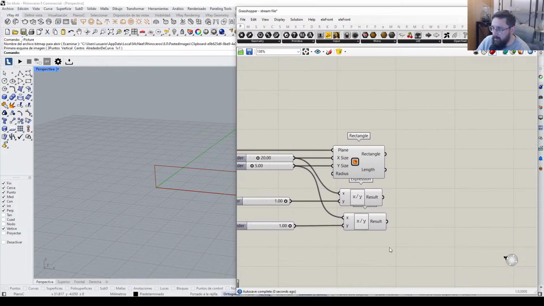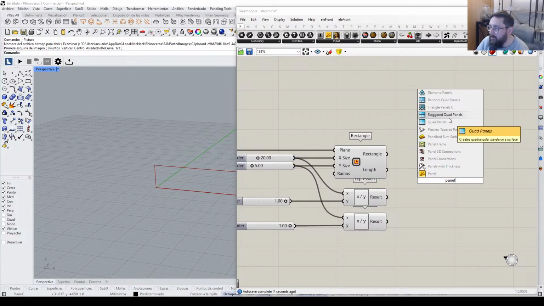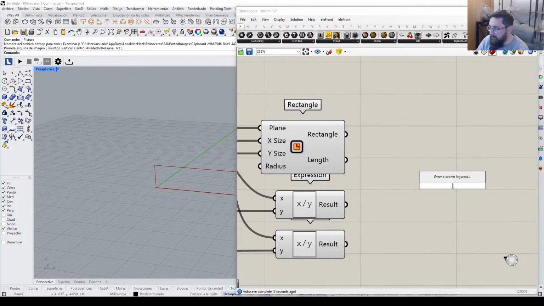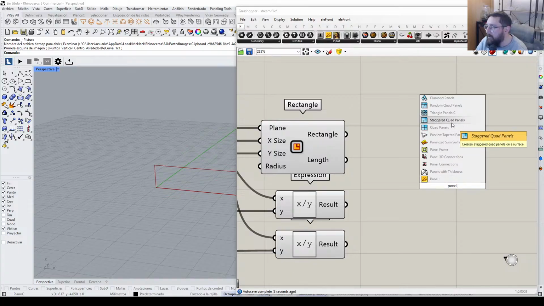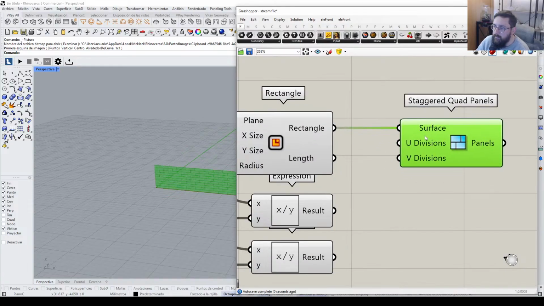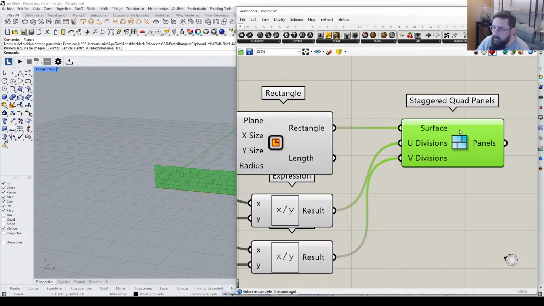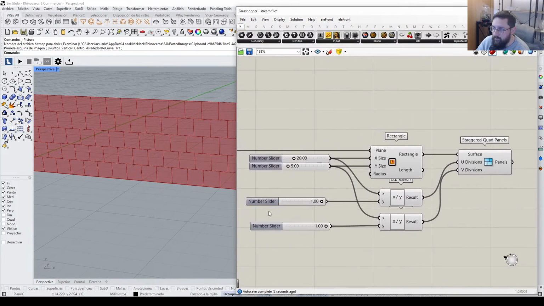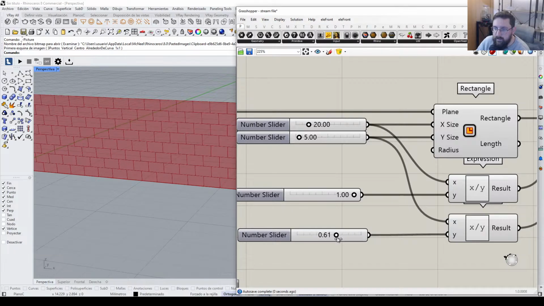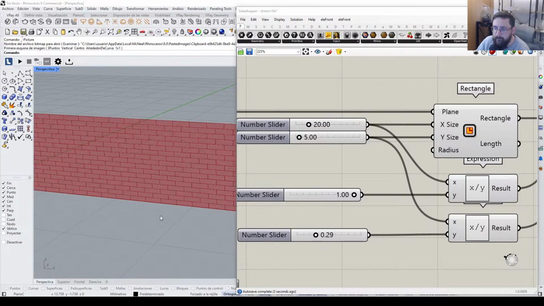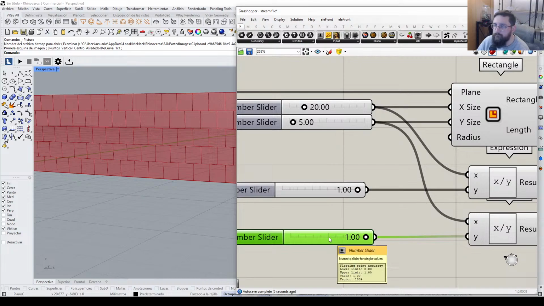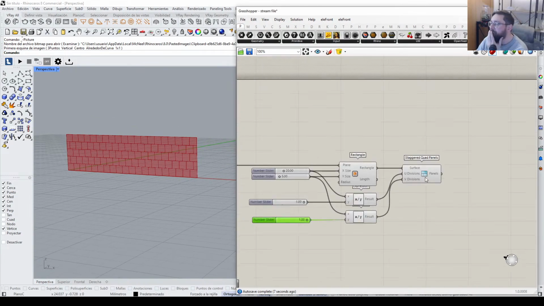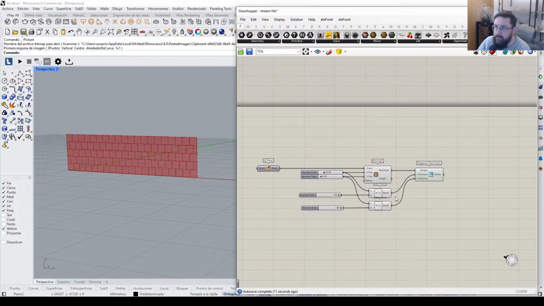So this is going to be unrealistic. And for this, I'm going to use a panel. I think there's a brick one, staggered. Oh, not this one. Panel, staggered. This is my surface. This is U. This is V. And we have those bricks. Okay, so definitely needs to be smaller in this dimension. So this is going to be our base brick.